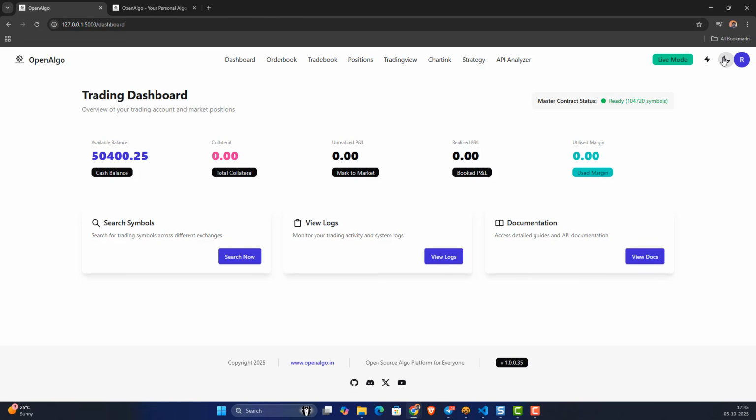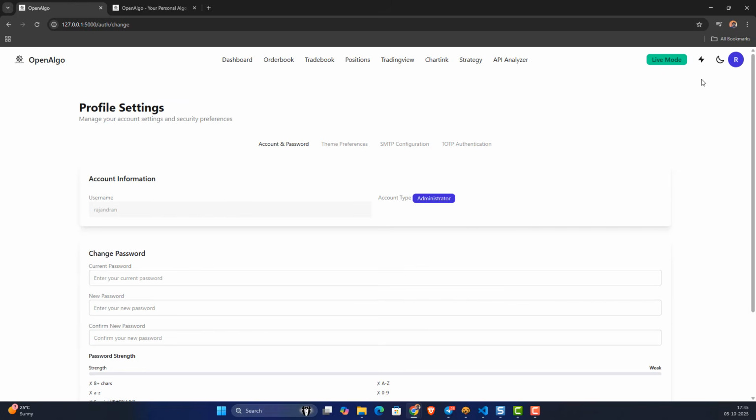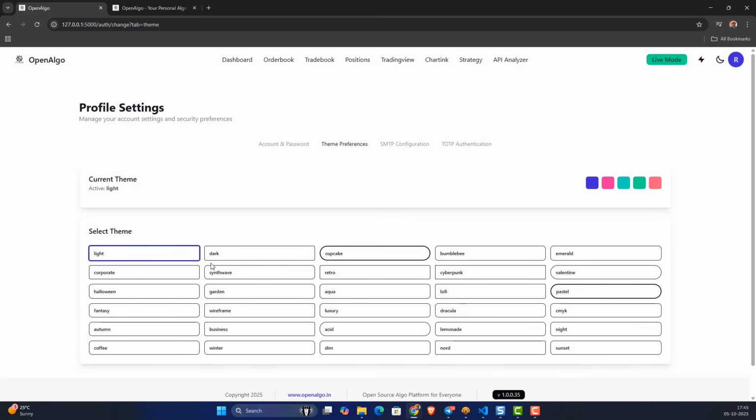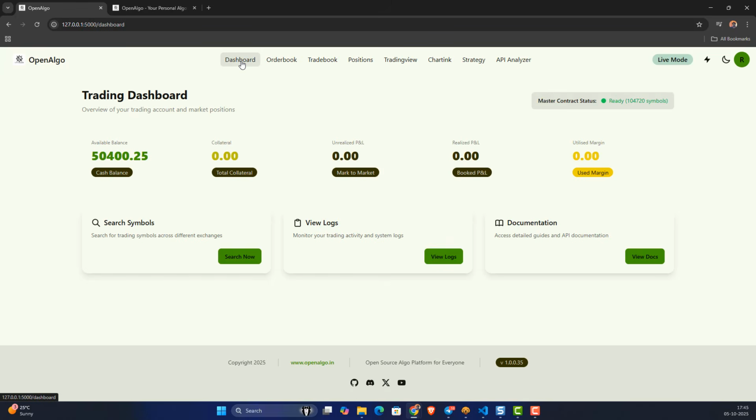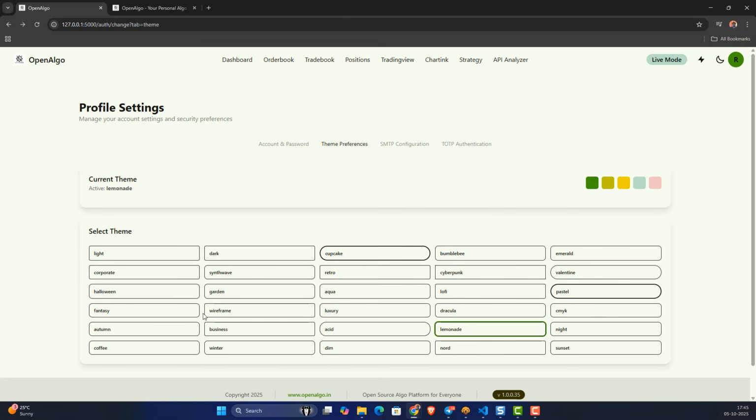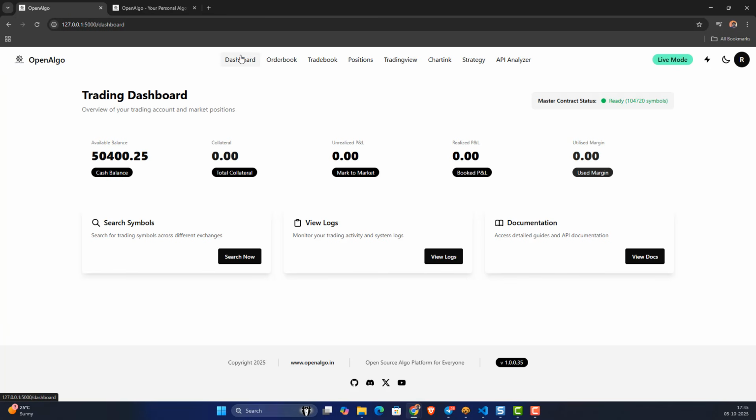But if you want more customization, you can always go to your profile section, and from there go to the theme preferences, where you can change themes. Literally 30 plus themes are available right now. Let's say I want to go with something like a lemonade theme. Lemonade is a kind of cool theme that I'd like to try. Or let's say I want a completely different theme, like Lofi, which is another blackish white theme. If you want that style, you can always go with that.